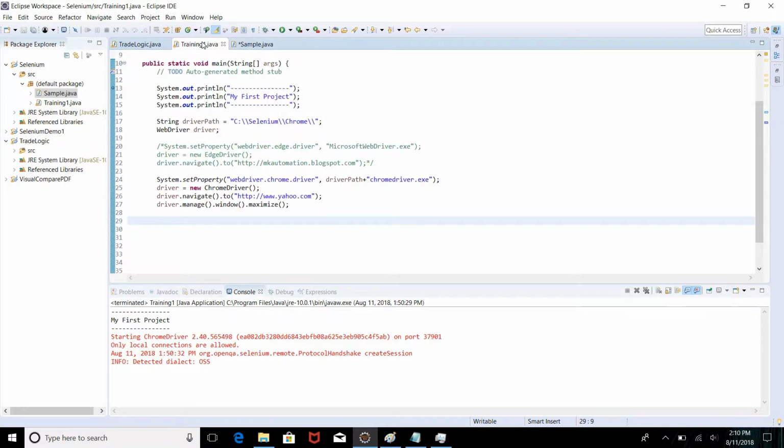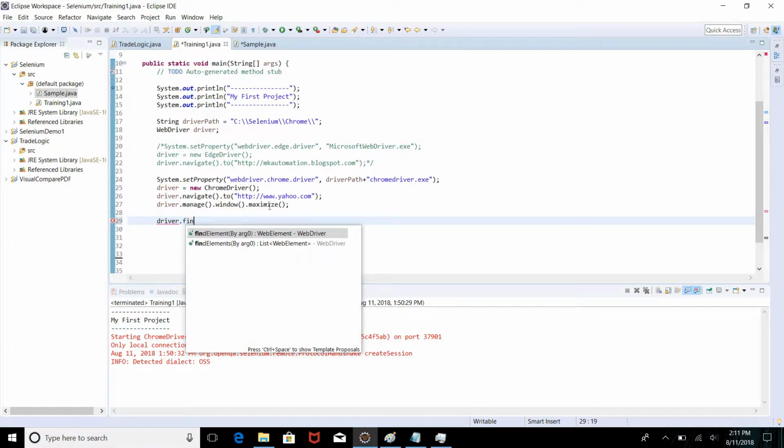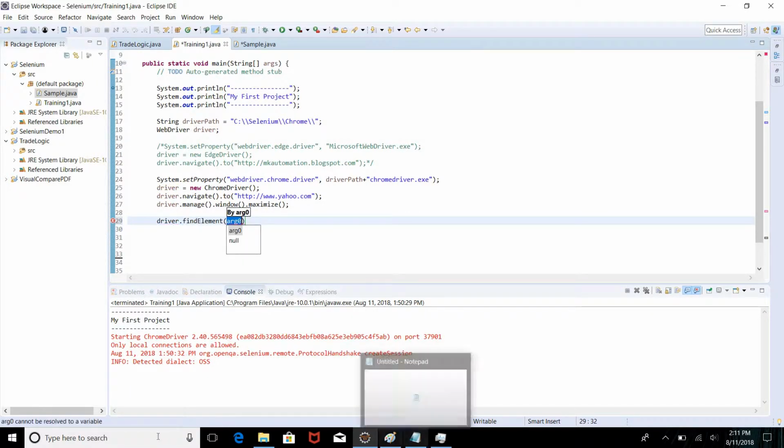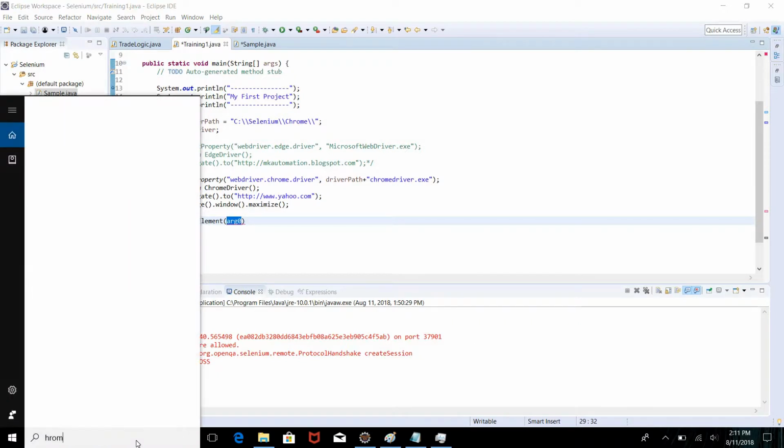Okay, let's see the code which we have seen in our previous session. This is a code which will launch the Chrome browser and then it will open the Yahoo URL. So if you want to perform some actions in the browser, let me launch the Chrome browser.